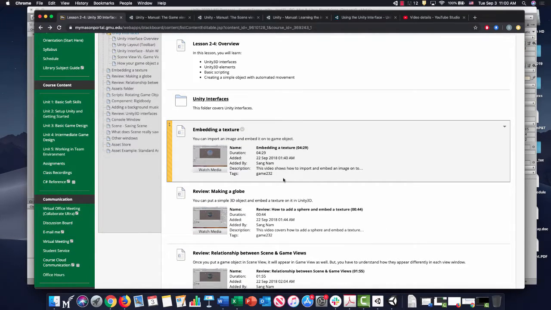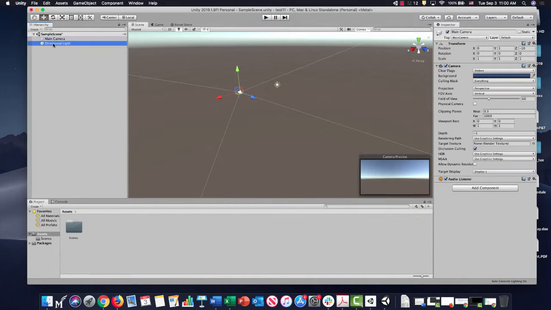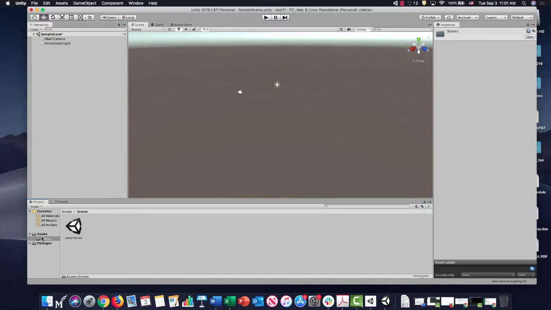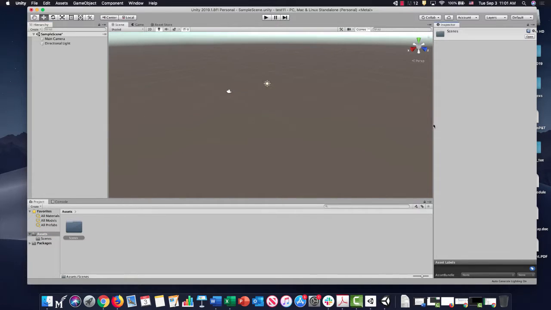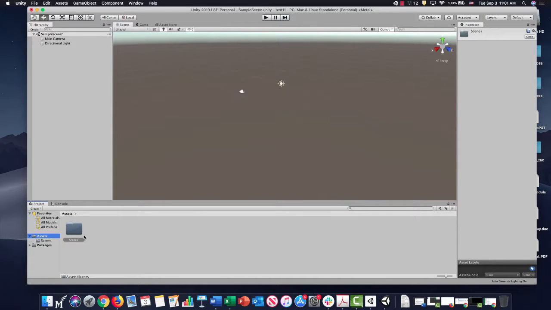And now let's try to do this. I'll come back here. I do have main camera, directional light. And I have this project and scenes. Usually, whatever you use in Unity will be included in your Assets folder. So my Assets folder now has Scenes and SampleScene.